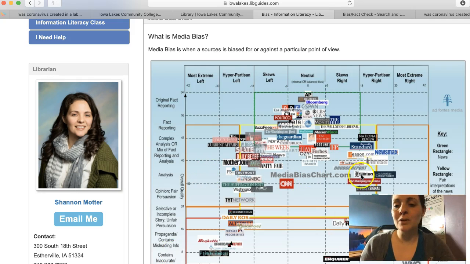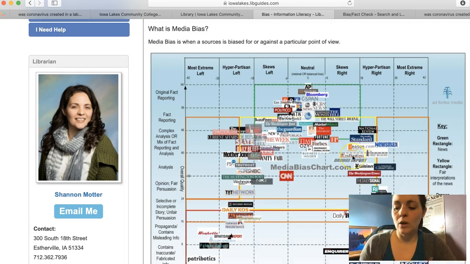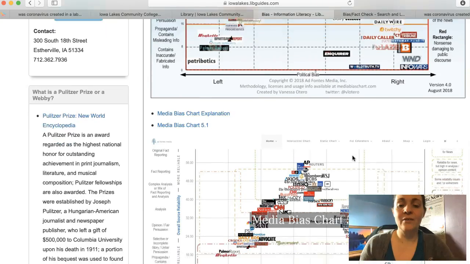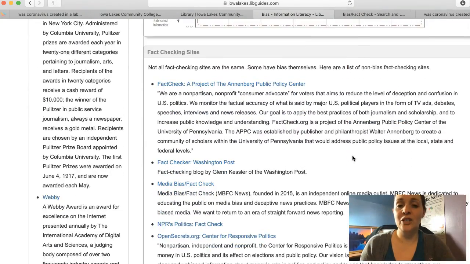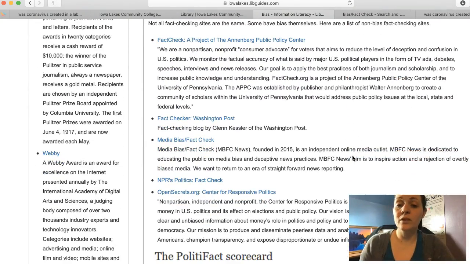In the middle, it's analysis. Analysis isn't necessarily a bad thing. They're just giving their opinion on something. So anything in this green box is really what you should be using for your sources. It's not that these ones outside the box, like CNN, are necessarily bad, but they're not as good. You can also scroll to the bottom of the page, and there are lots of fact-checking sites. These are good ones to use.